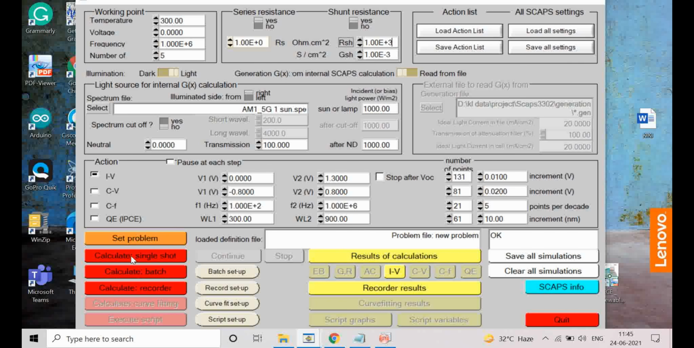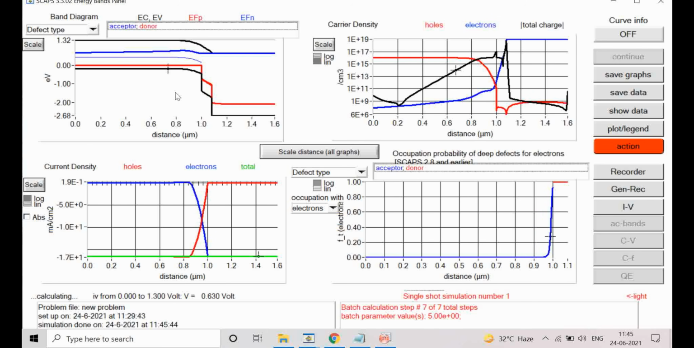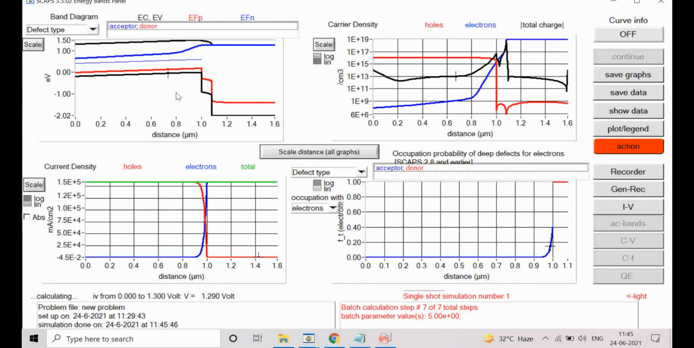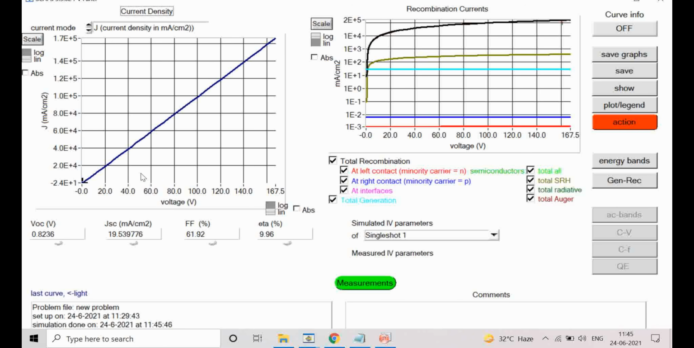Okay, now I can click calculate single shot. I just want only the IV curve to simulate. So I will click single shot. Once I click single shot, you can see the IV curve is being generated. So you can see the modification of the band diagram upon the application of voltage, how the band diagram is being changed. Okay, so the IV curve, this sort of IV curve is coming out.